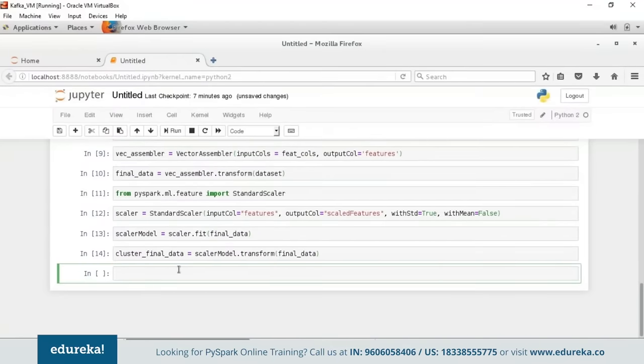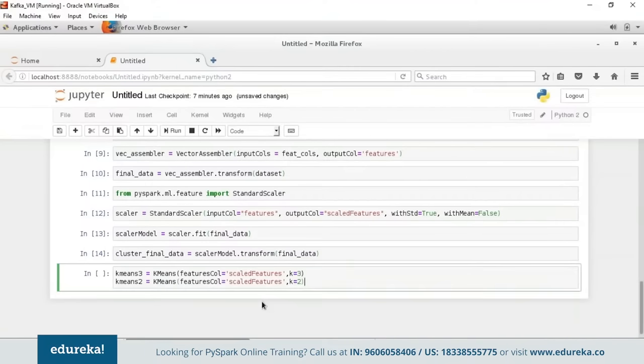Now finally, we have the cluster final data. It's time for us to find out whether there were two or three hackers. For that, we are going to use k-means here. So I've created k-means 3 and k-means 2. K-means 3 will have all the features with the k value as 3, and the k-means 2 will have the features column, which are the scaled features, with the k value as 2.